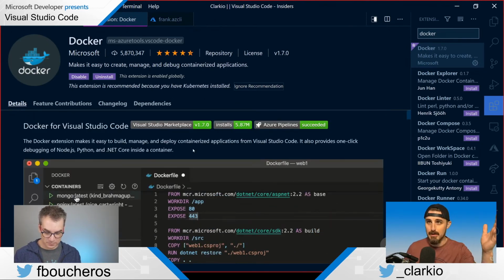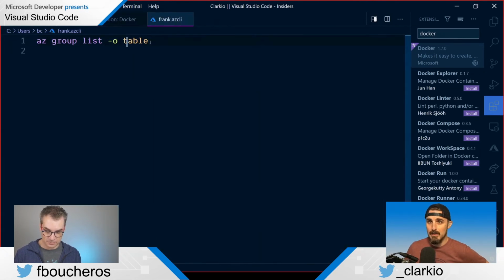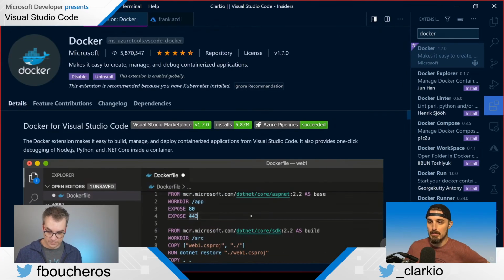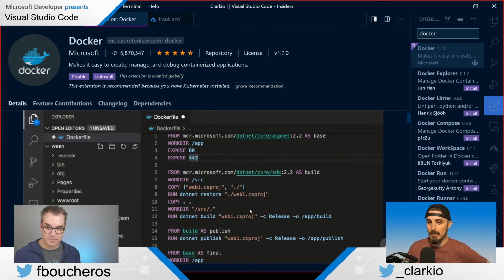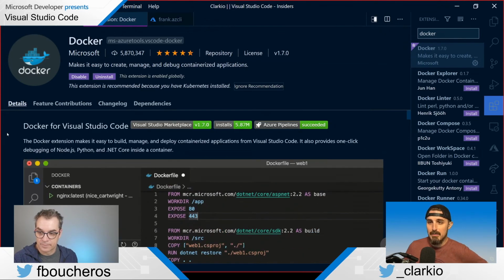Very similar to what Frank was talking about with the Azure CLI stuff, getting that IntelliSense to know that your scripting of Azure-related resources using the Azure CLI is working out right, and you're using the right commands, you could do the same thing with your Docker files. So it can help you make sure you're doing the right thing, or at least finding the right commands that you want for your projects. The Docker extension makes it easy to build, manage, and deploy containerized applications from Visual Studio Code. It also provides one-click debugging of Node.js, Python, and .NET Core inside a container.